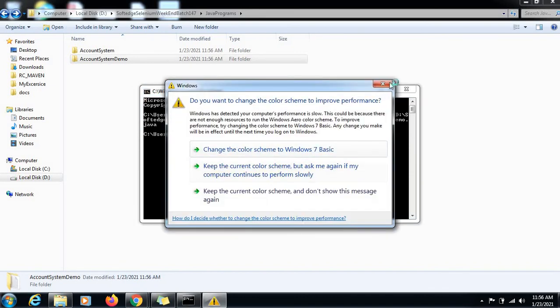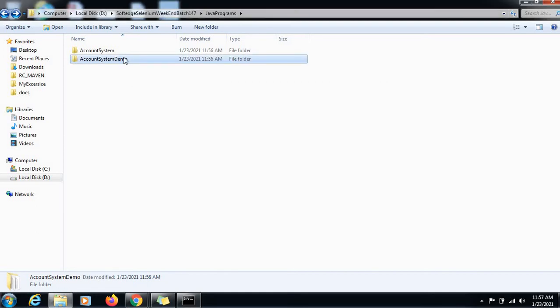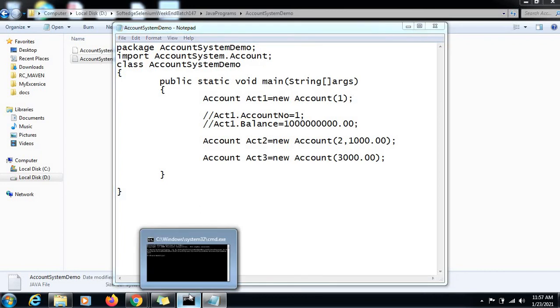See guys, compilation is successful. You can see here there are no errors. Previously when we used to compile directly the account system demo without compiling our account class first, we used to get the error, cannot find symbol account, right? Now we are not getting that error. How did it work? Now let's understand. I am going to explain this to you. Now let me open this file account.java and let's understand how the compilation got successful.